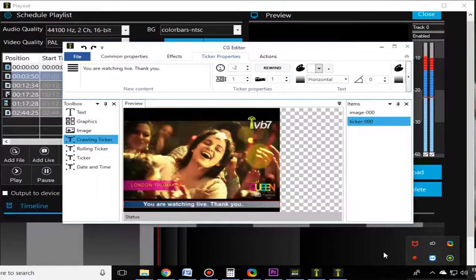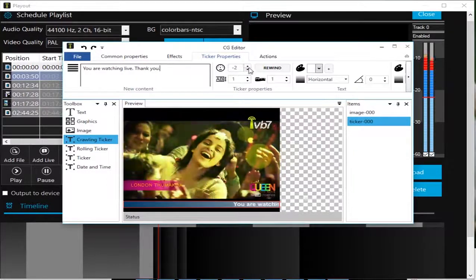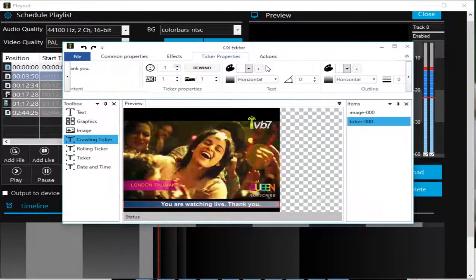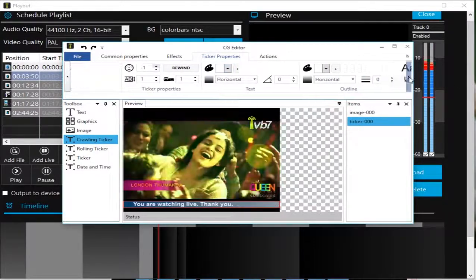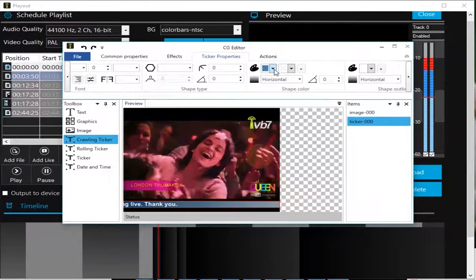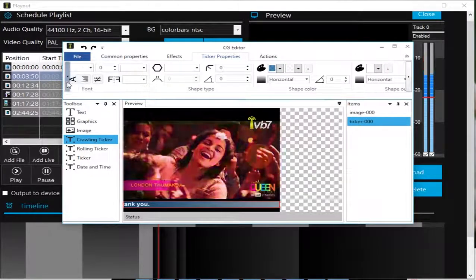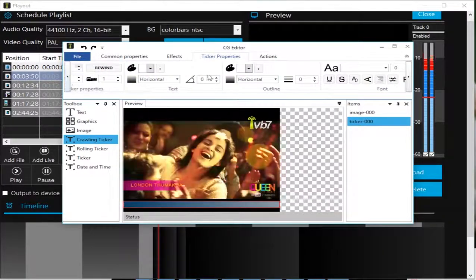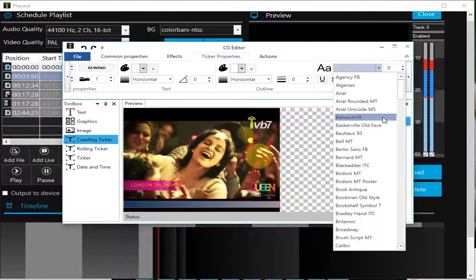You can also customize the background, the speed, the text color, the shape color, the background color. Every option is present here. This is the text color. You can change the text color from here. Also text outline, and font type you can change for the text. So many font types are given here. You can select any font type, and it will just reflect in your ticker. You can also use some regional language for your ticker.